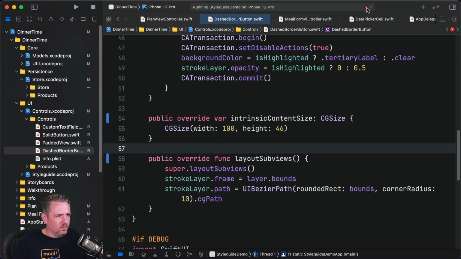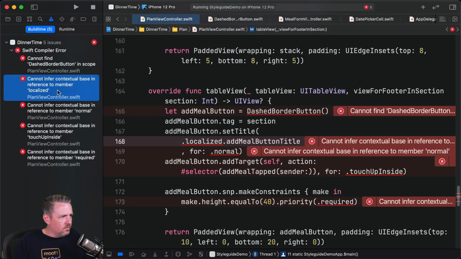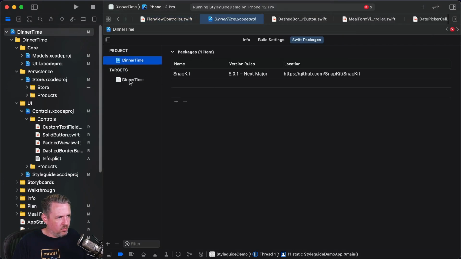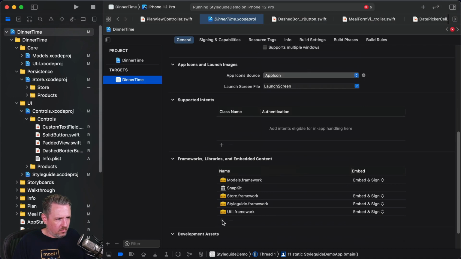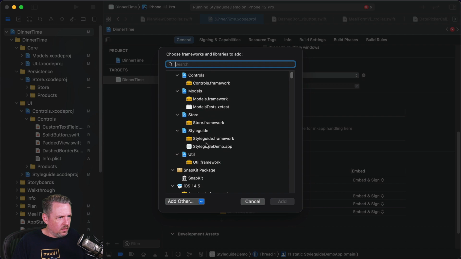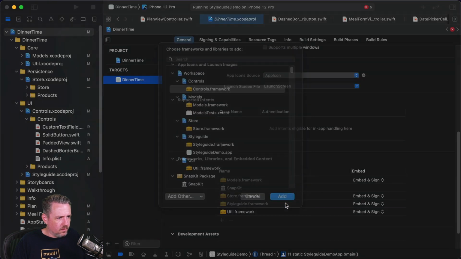Do another build. And all right, I think that I'm going to just get in the habit of always having to add them here. So we need controls. There we go.